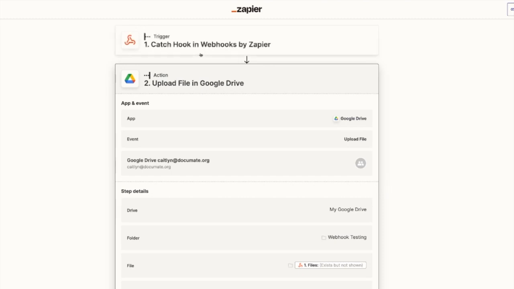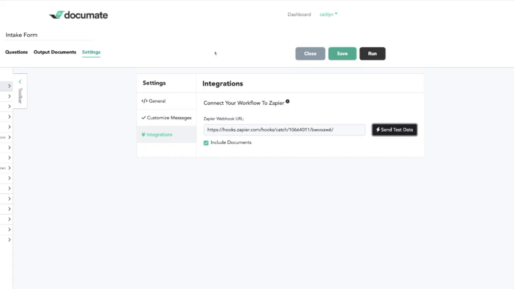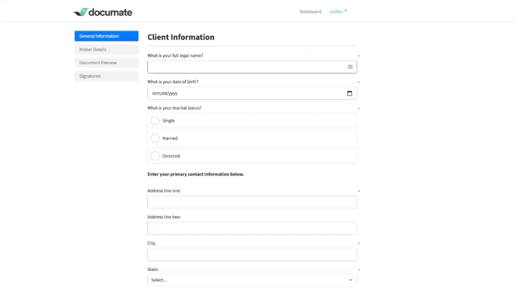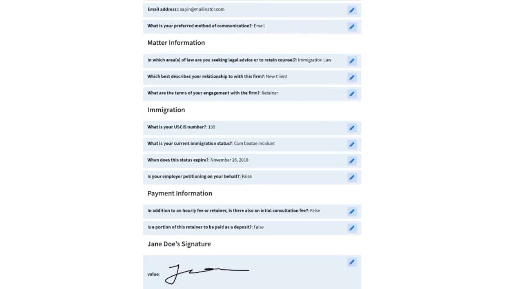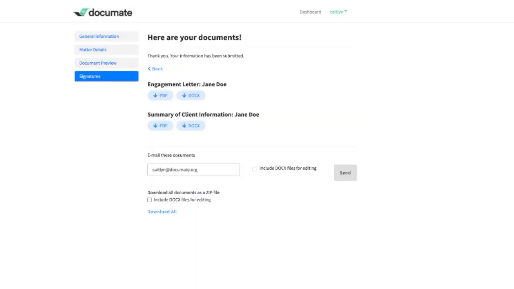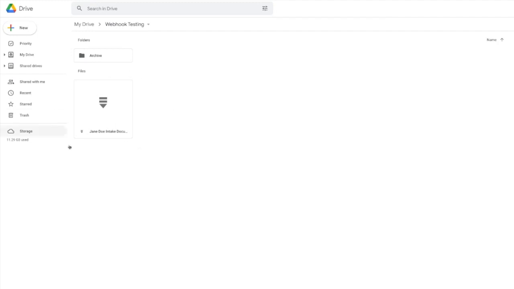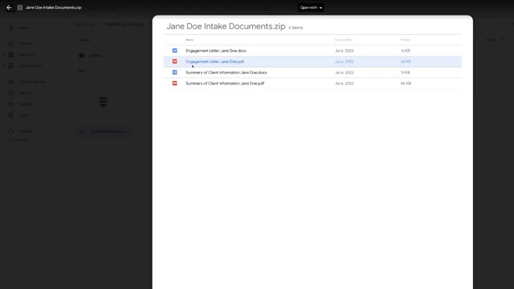Once this Zap is set up with the webhook configured, then when I run this workflow and complete the intake form for a client, Jane Doe, once I reach the final review page, review my answers, and submit them, my documents will generate as usual. But when I come into my Google Drive folder where I've specified that I would like my output documents to be uploaded, I can see that I have this new folder, Jane Doe Intake Documents, and that contains all of my output documents for this session of the workflow.